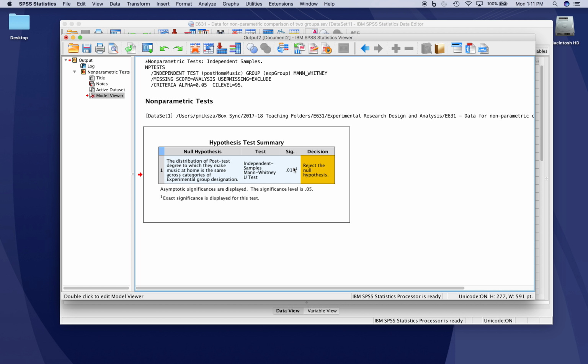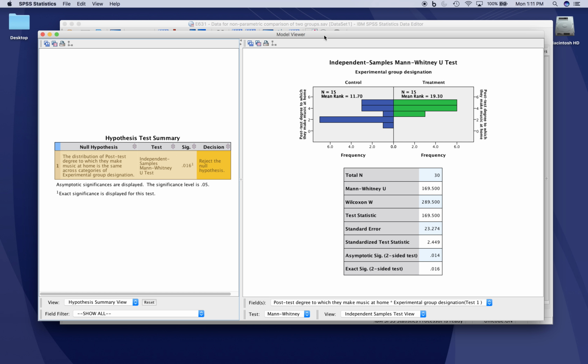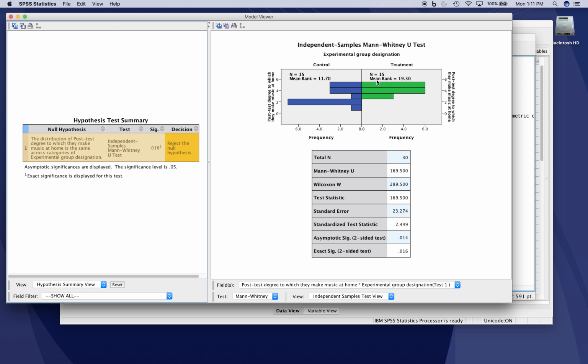And if you double-click this window in non-parametric tests, you get more information. You can see that the Mann-Whitney U test here depends on mean rankings rather than, say, mean scores. And the mean ranking of the treatment group is higher than the mean ranking of the control group. This is the test statistic that you would report, the Mann-Whitney U. And again, you have your two-sided p-value here. So what we would end up saying is that the kids who are in the treatment group are more likely to say they make music at home following the experiment than the kids in the control group, or in other words, that the experiment worked.